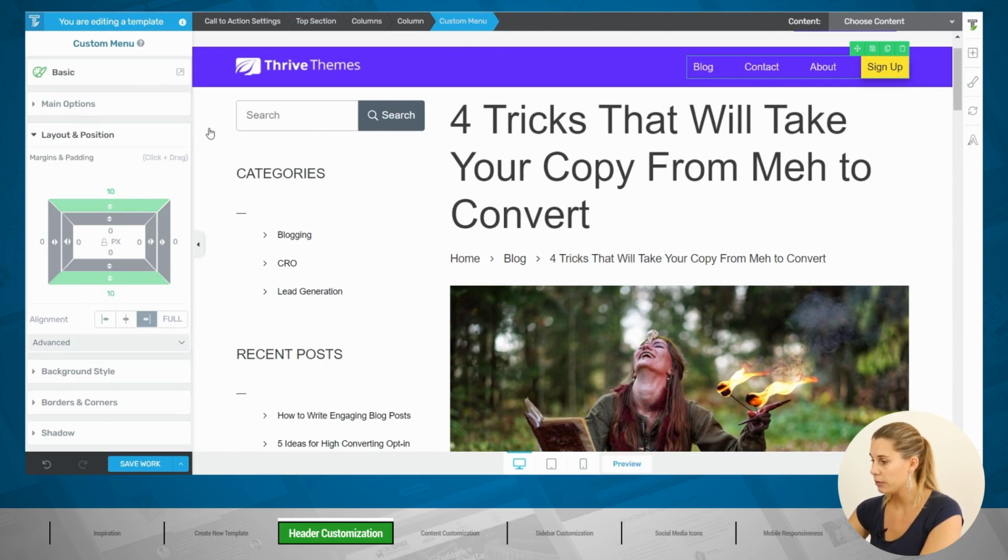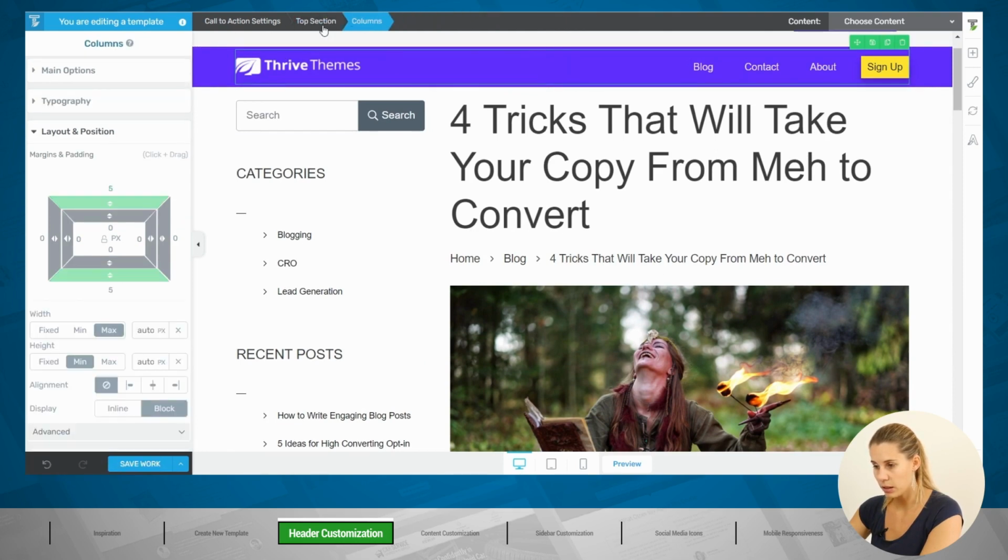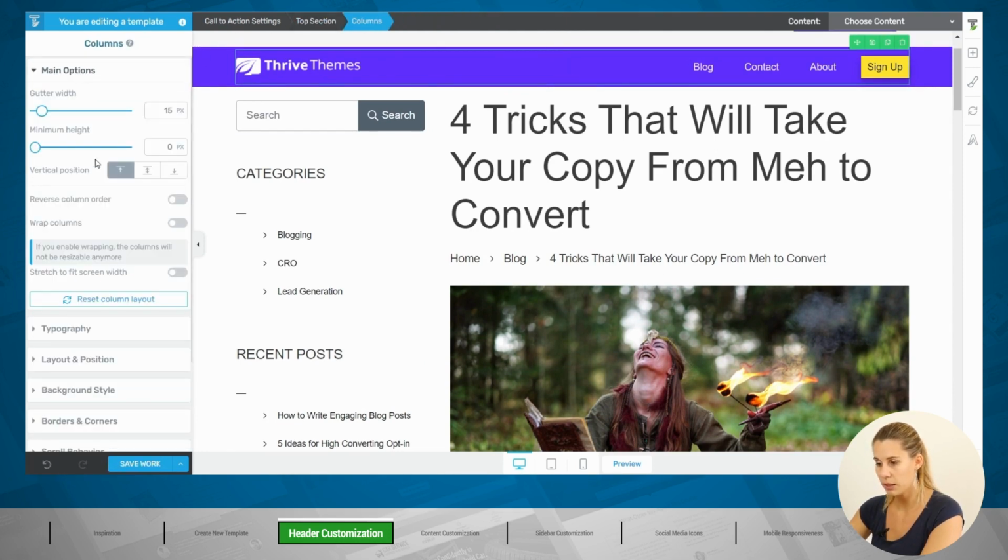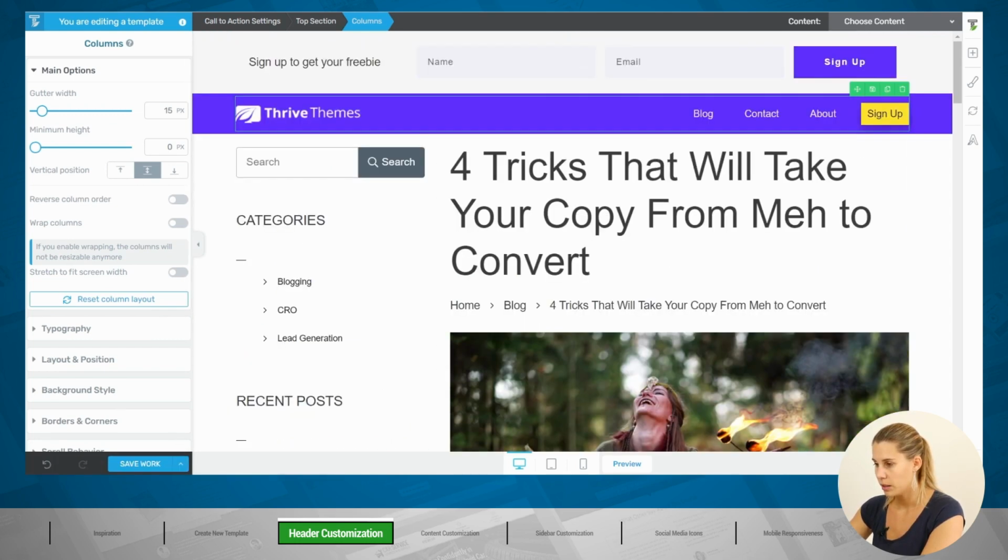All right, so now we have this small bar with our menu. And one thing that I will do here, also in the columns, in the main options, the vertical positioning, I will add this nicely in the center so that, again, our menu and our logo are nicely lined up. All right, let's save this. And let's preview to see how far we've gotten.